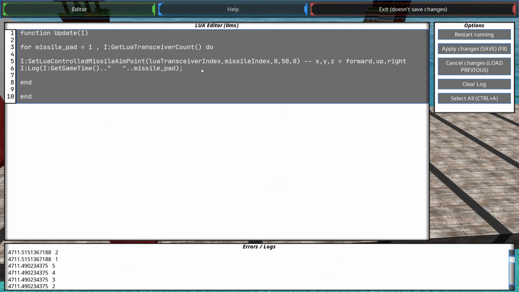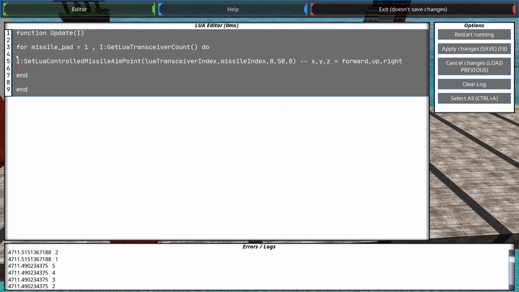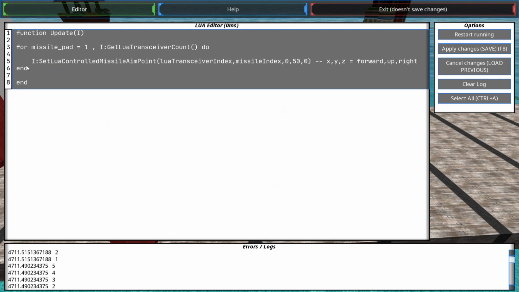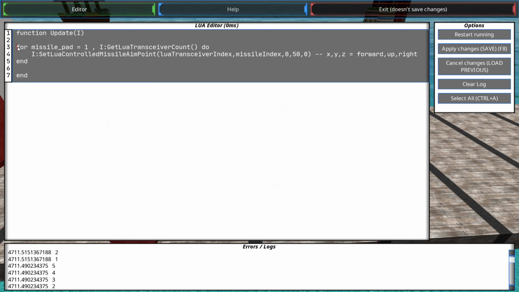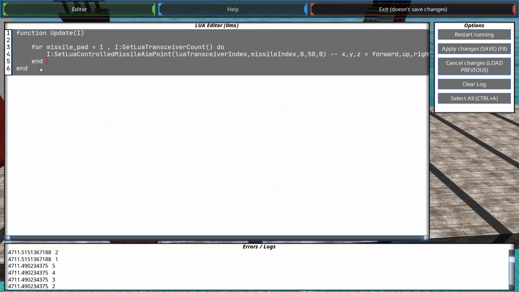Okay, and I will delete that because we won't need it anymore. I will also structurize my code by moving everything a little bit out, so we can easily see what's happening. Okay.